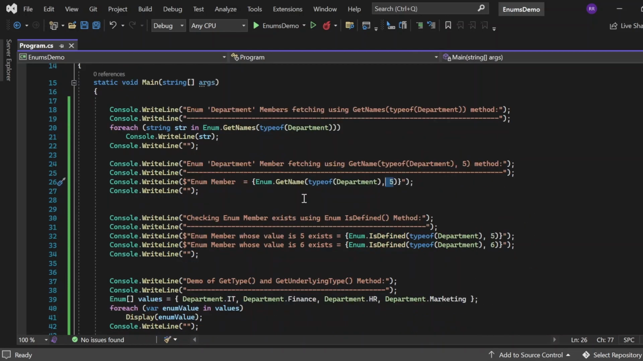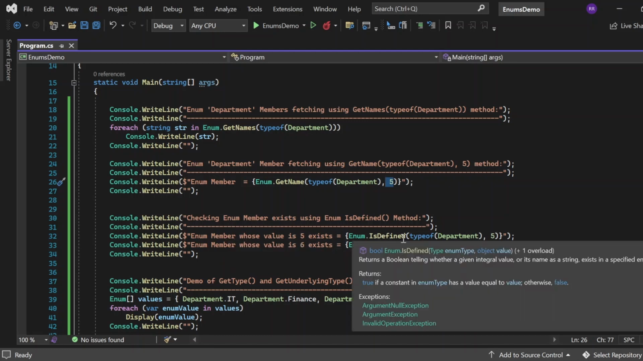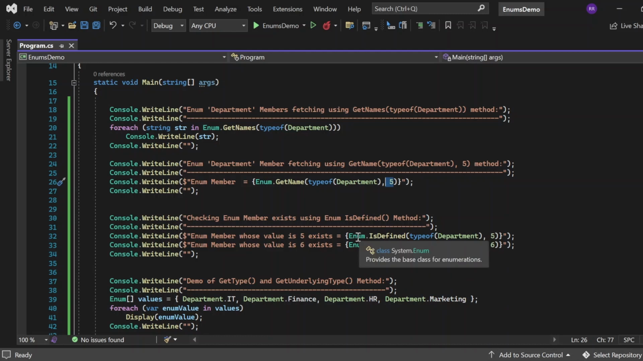Okay. Now the third one, checking whether an enum member exists using the Enum.IsDefined method. Basically we are going to see the IsDefined method demo over here. The first Console.WriteLine statement checks whether an enum member whose value is 5 exists or not. Inside that we are calling Enum.IsDefined, passing Department as the enum type and 5 as the value, and we will be verifying whether this 5 value is associated with any member or not. So ideally it will give us a true or false value.